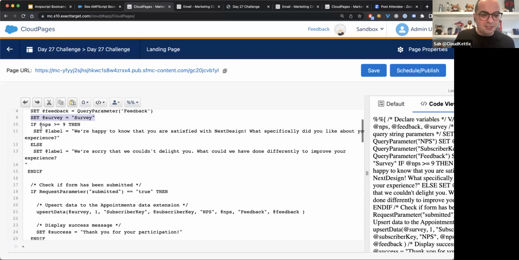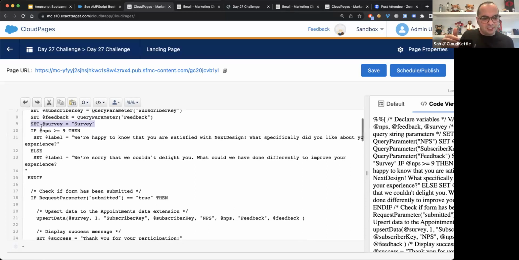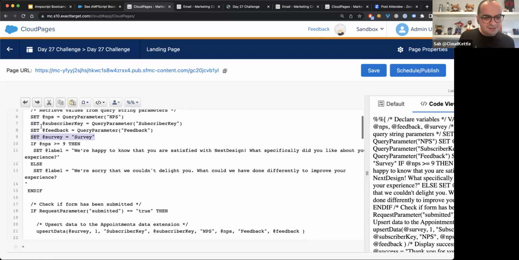Or alternatively, if the NPS score is not greater than 9, if it's greater than 9, we're happy you are satisfied. If not, then we are sorry that we couldn't delight you. We could have done differently to improve your experience. So if you are giving a lower score, for example, 2, then they will see a different message. And this is our first if statement.